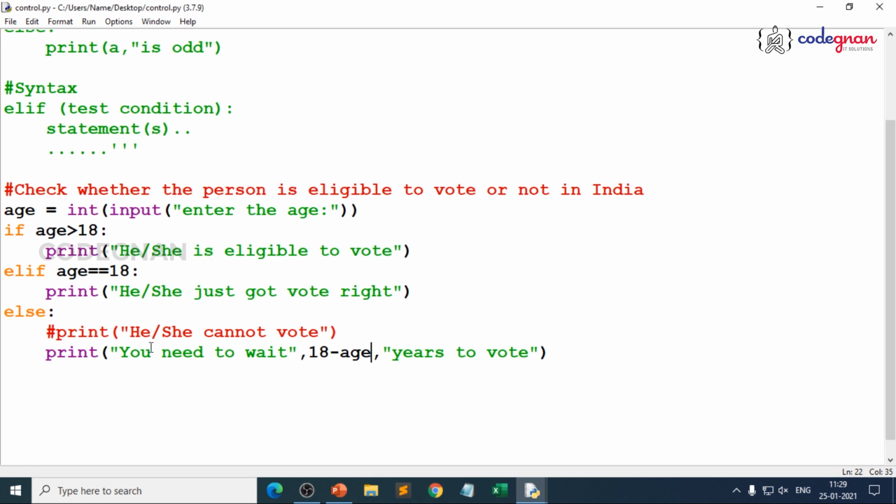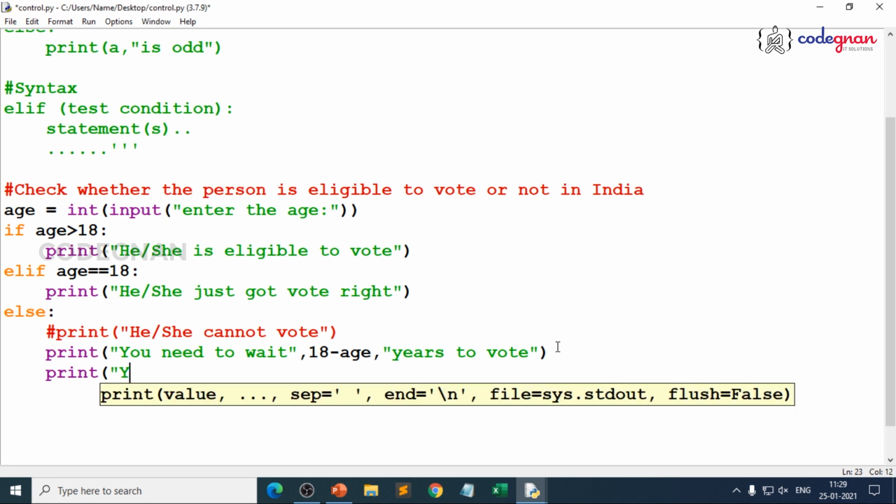What is the other way? You have a string here, you have a string here. You can use the plus symbol, right? Yes. So write that way also. Print, you need to wait. If you wanted to use strings, how can you use it? Just give plus. So plus 18 minus age plus you can write directly years to vote.